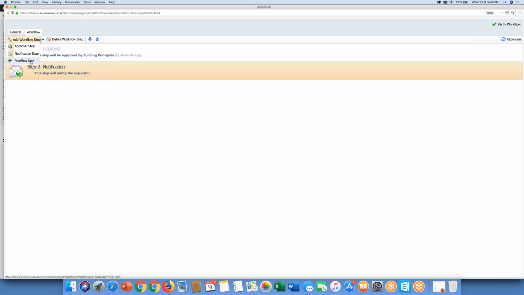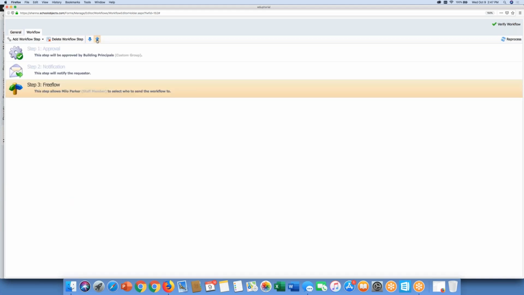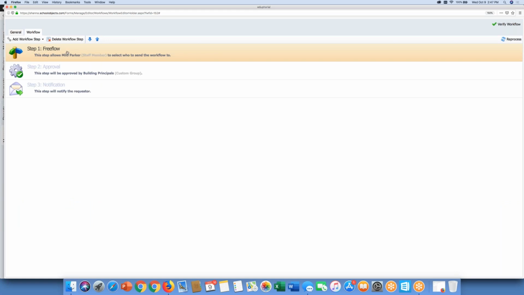What I can do instead is create a FreeFlow step, and I would pick a person. So I would go and find a specific individual, and this might be the front office secretary, or it might be the curriculum department secretary, and I would say they are going to be the first person who gets this form. So I would want to move them up to the top. And what will happen when Milo gets this form is he will decide who it needs to go to next, and he will manually enter the email address of the person it needs to go to.